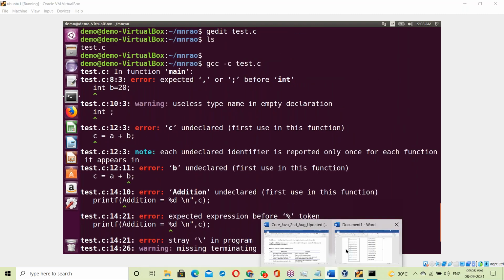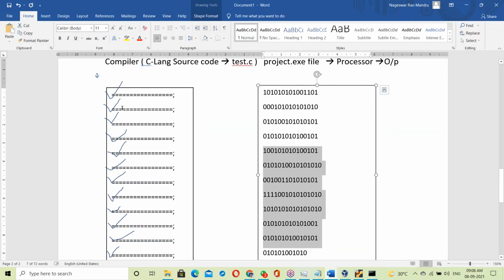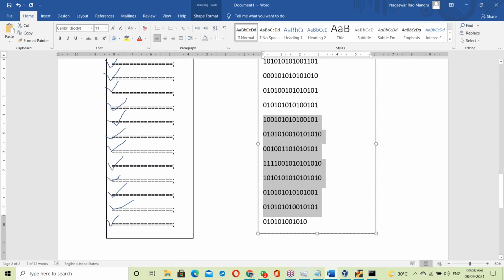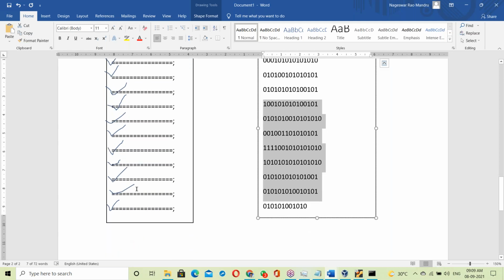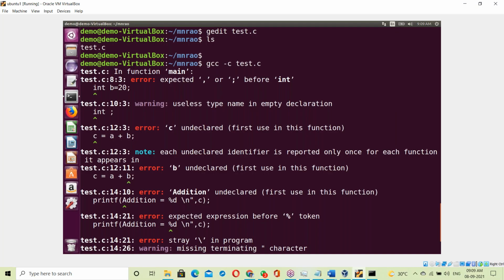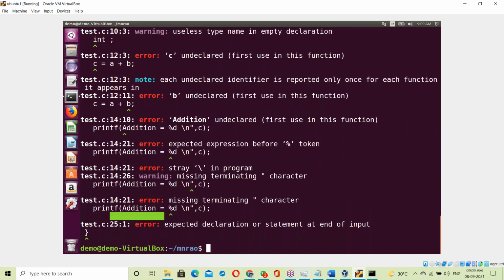Same as what I explained before. The compiler shows all the errors from top to bottom. The compiler checks all the statements and shows all the errors. See that? All the errors: 8th line, 10th line, 12th line, 14th line, next 25th line. The compiler checks the whole program from top to bottom and shows all the errors.